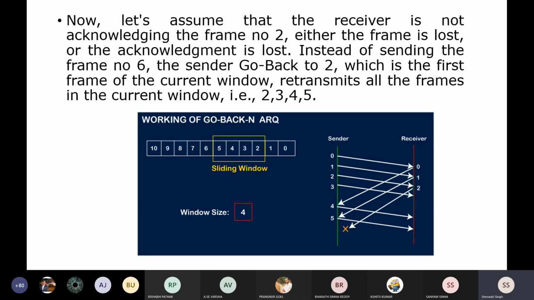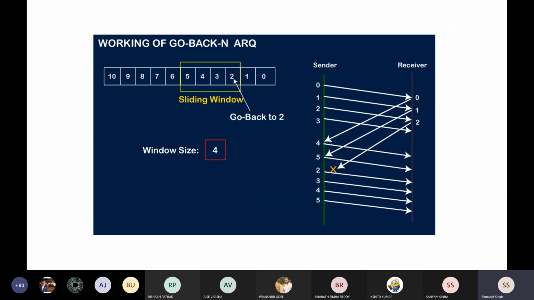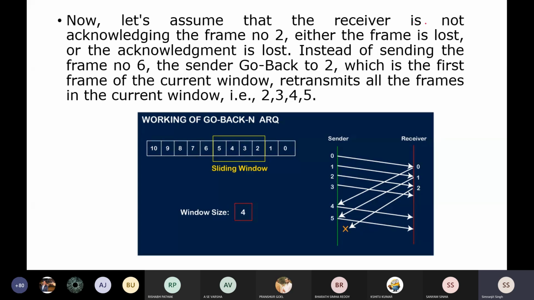Now at the second packet, suppose the acknowledgement is lost. Acknowledgement is lost or data is lost, the same problem will occur. Let's assume that the receiver is not acknowledging frame 2; either the frame is lost or the acknowledgement is lost. I have assumed that the frame is lost, but you can also assume that the acknowledgement is lost. It is one and the same thing. Instead of sending frame number 6, it will not move towards frame 6, because you have not received the acknowledgement of 2.